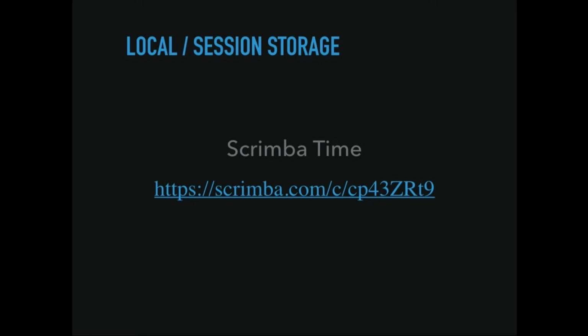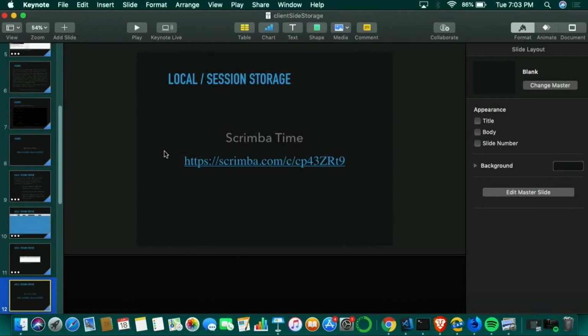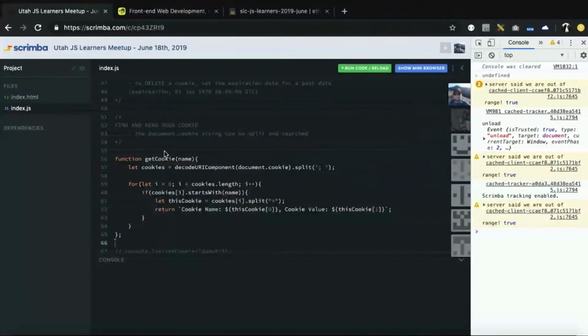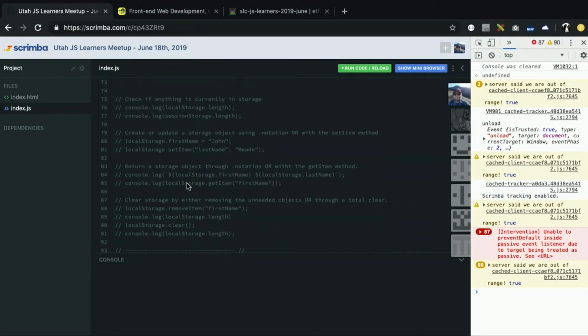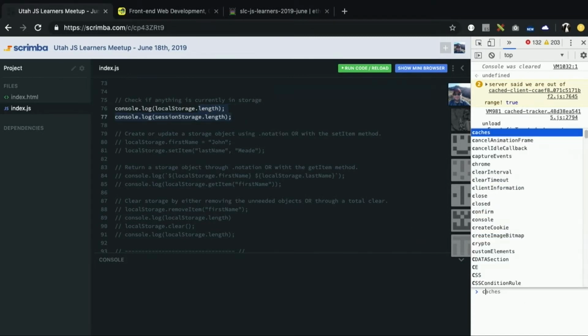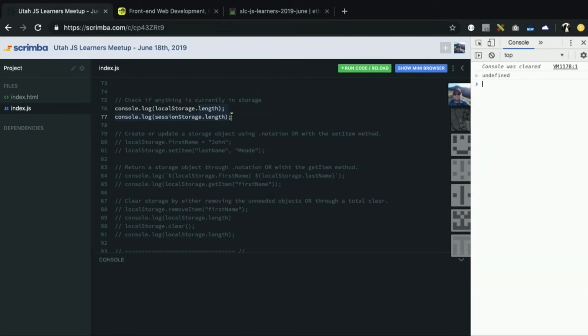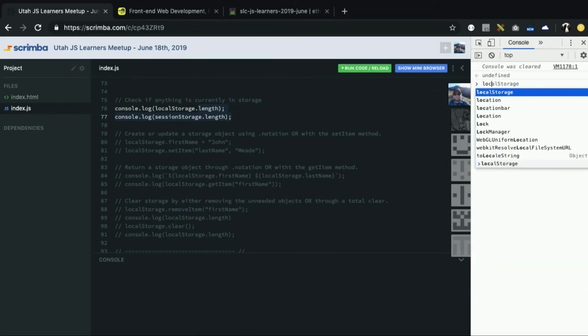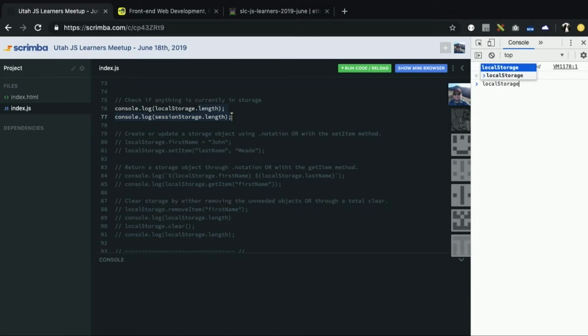All right, so we can go to Scrimba for this one too. And this one is super short. It's super, super easy to use. If you want to check if anything is currently in the storage, all you need to do is look up localStorage length, and you can see if there's anything there. Okay, so there's one currently on my machine. Same thing for sessionStorage. It's exactly the same syntax.